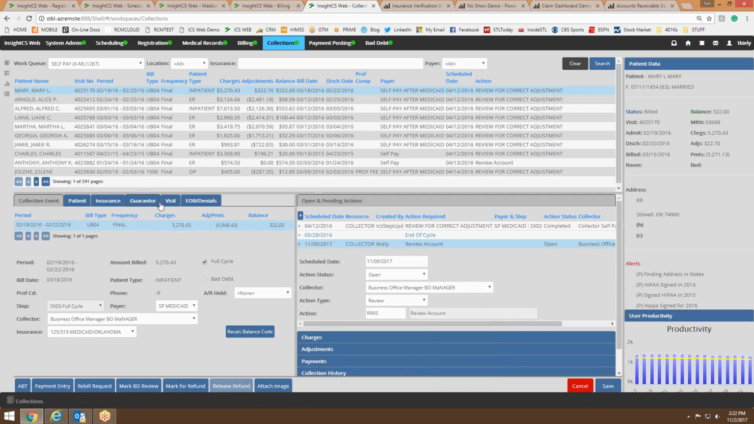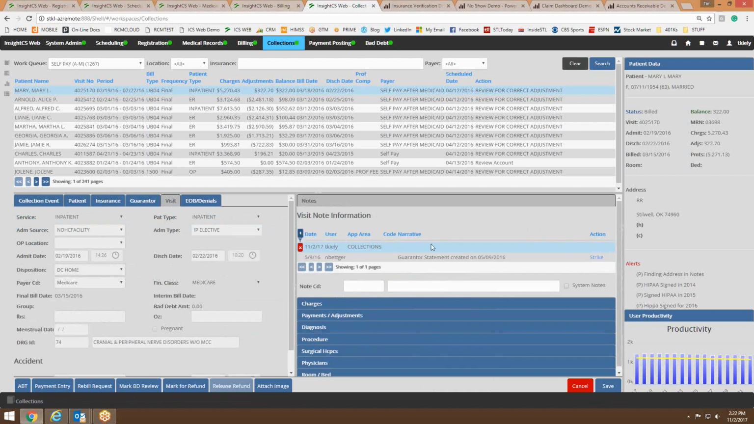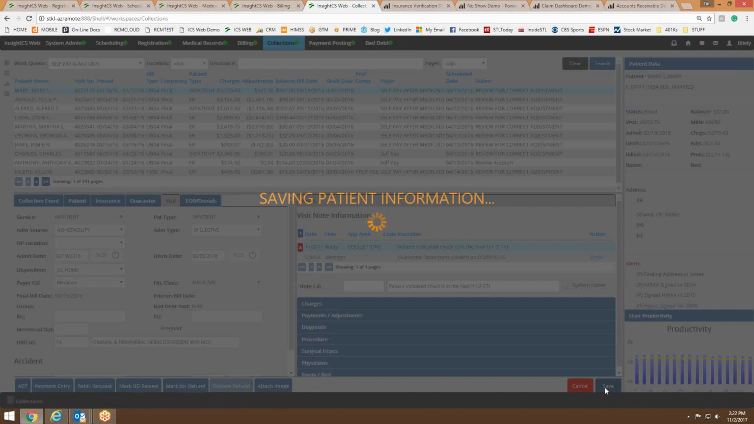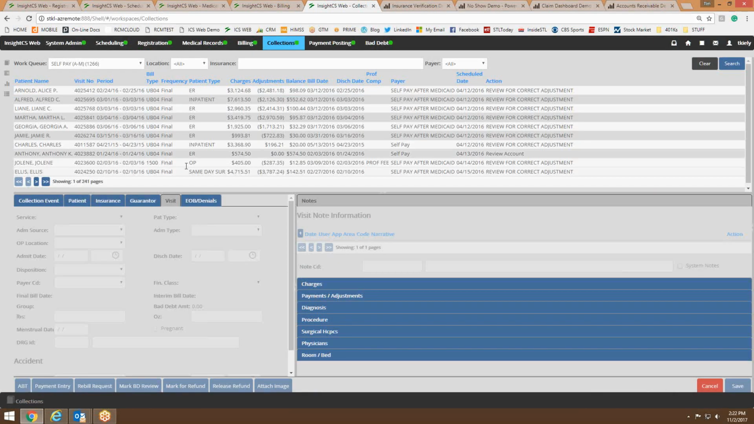I'm going to go to the Visit tab. And I'm going to go to the Notes tab. And I'm just going to enter a free-form note. This is not necessary, but I'm going to go ahead and enter it. It's going to be entered by me, the collection person. I'm just going to say additional information indicated: check is in the mail. Yeah, check is in the mail, right? So we'll go ahead and do that. And then I'm going to click Save. And what will happen is, oh, shoot. Yeah, there you go. Good.